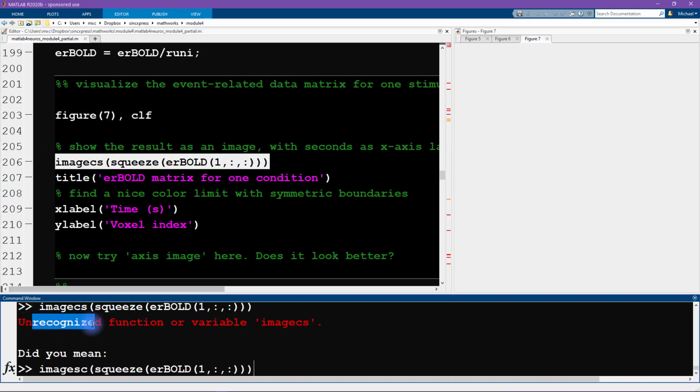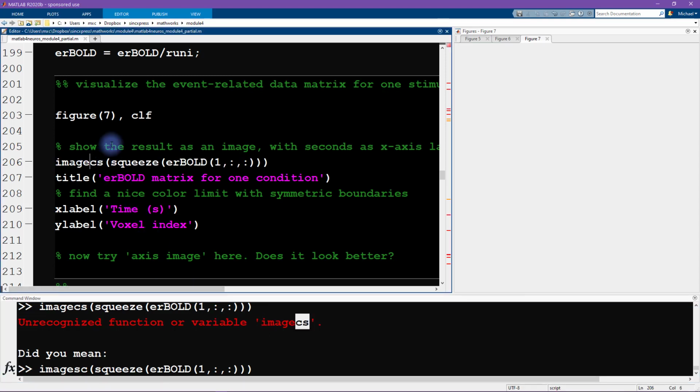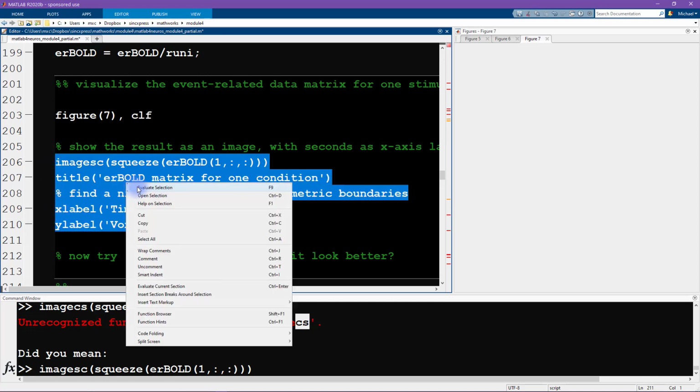Oops, we said unrecognized function or variable, image CS. This is a typo that I see made very, very often. In fact, it's image SC. What's going on is the MATLAB function is called image, and there's another function called SC, and the SC is for scaling. And this means that MATLAB is going to basically call the image function, but change the color scaling so it's adaptive for whatever is the input that you're putting in. Okay, so let's run this.